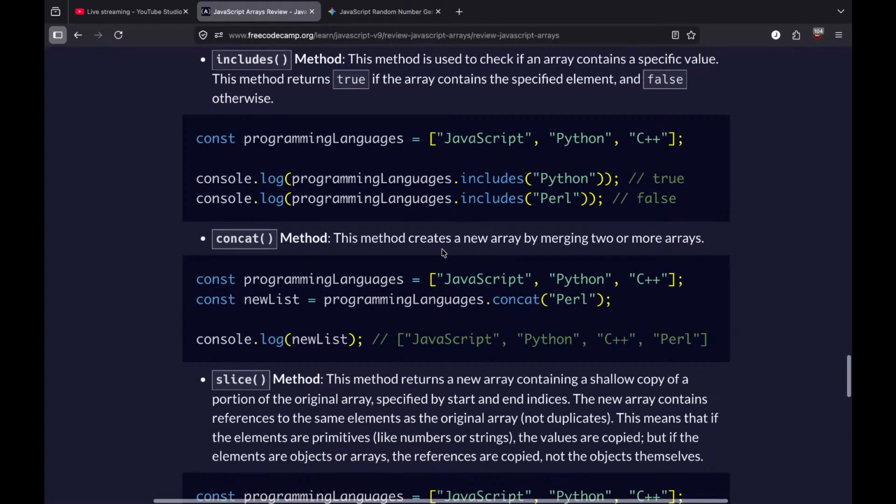Includes method. This method is used to check if an array contains a specific value. This method returns true if the array contains the specified element and false otherwise. So we have programming languages, JavaScript, Python, C++. Includes Python true, includes Perl false.